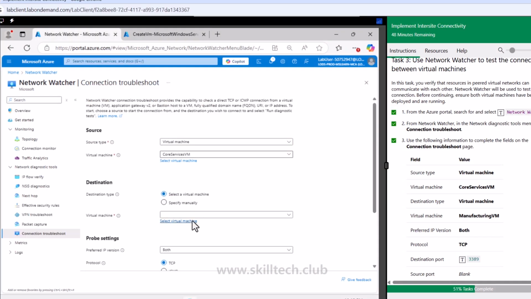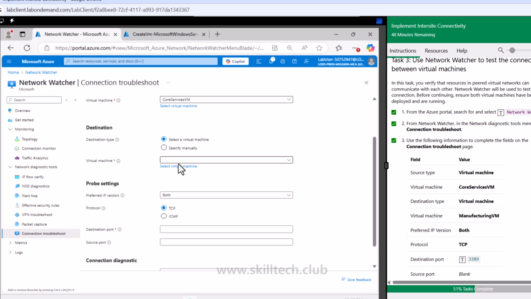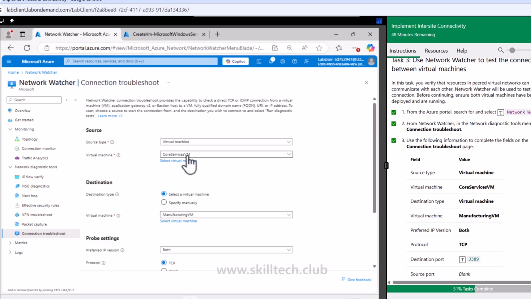In your case, if it is taking time, just wait for a few minutes and then you do that. In the second option, what is the destination type we are choosing? In the destination type also, we want to choose a virtual machine only, and we're going to say it's going to be a manufacturing VM. Basically, we are trying to check from core service VM, manufacturing VM is reachable or not.